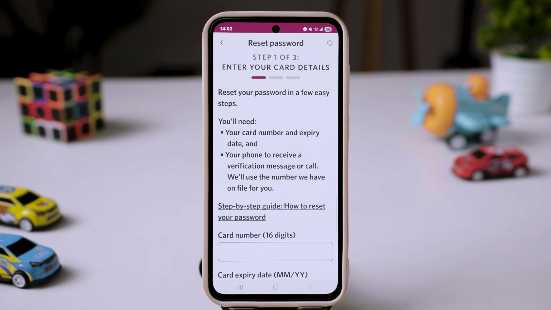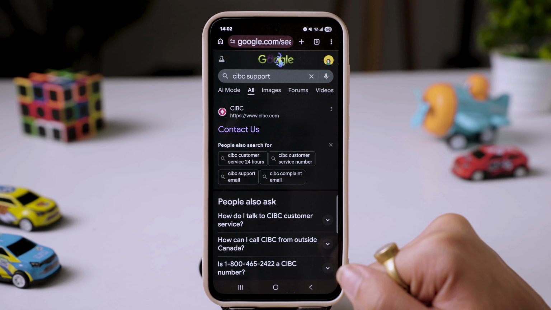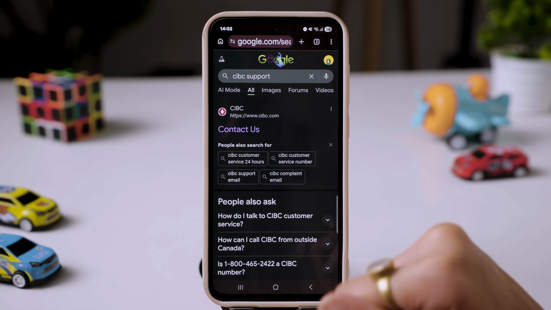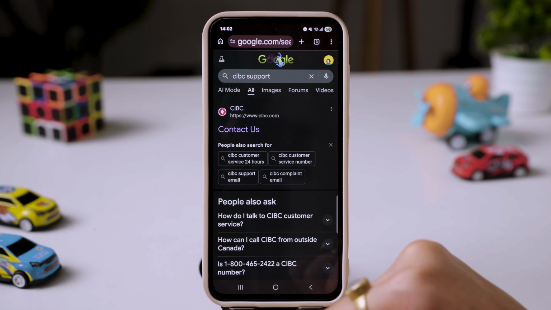Now, in second and third step, you would need to verify your number, which you would get through a verification code through message or call. Now, in another step, go to any web browser on your mobile device. I'm going to go to Google Chrome. Then, all you would have to do is search for CIBC support. Then, tap on this link of Contact Us.